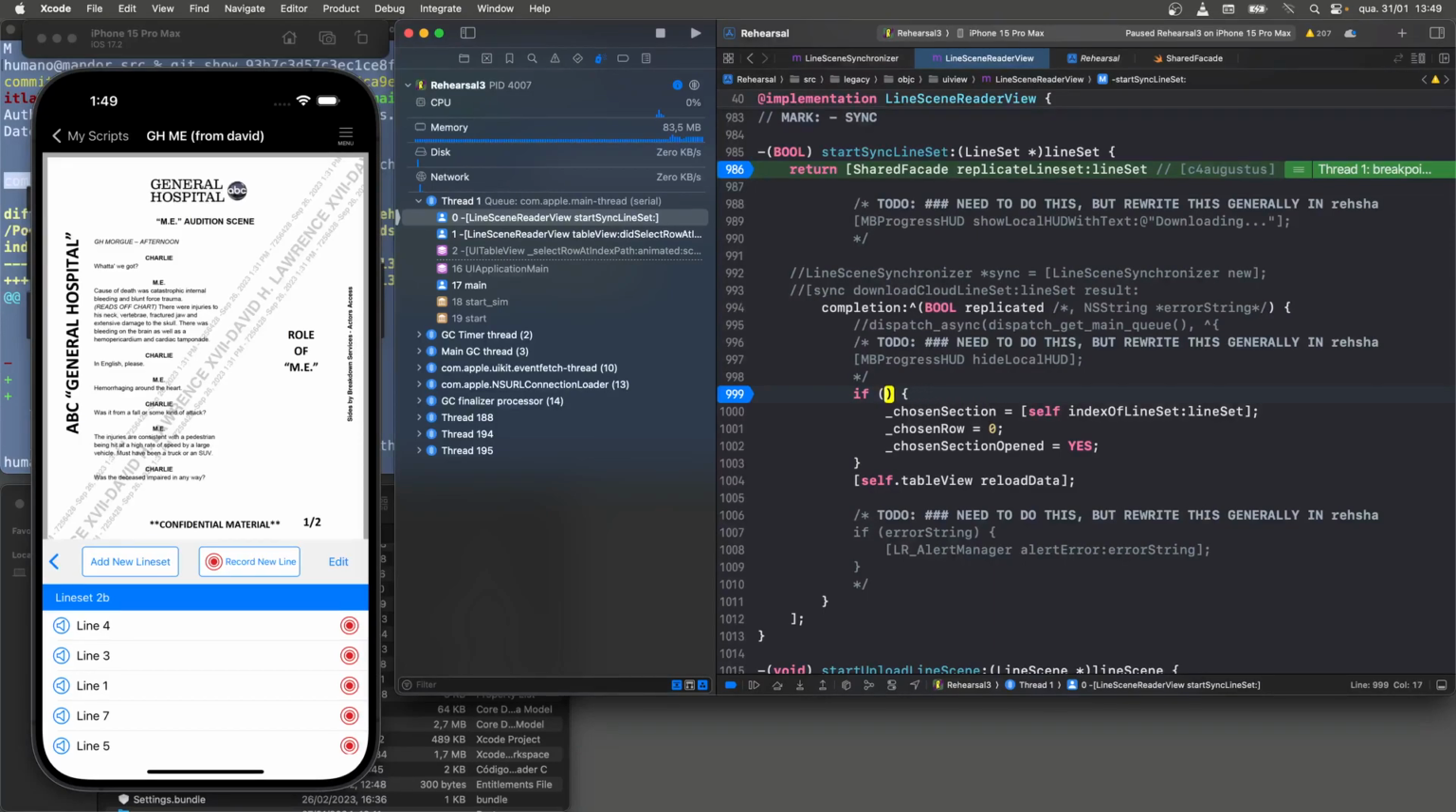Remember, we're replicating the line set. Let's say replicated. If replicated, then everything's good. We're going to reload data. Now notice that regardless of the condition, whether we replicated it successfully or not, should I say replication succeeded? Well, replicated implies that. Even if it didn't replicate, it's still going to reload table data. This is the original code that I'm keeping intact. I'm not messing with this.